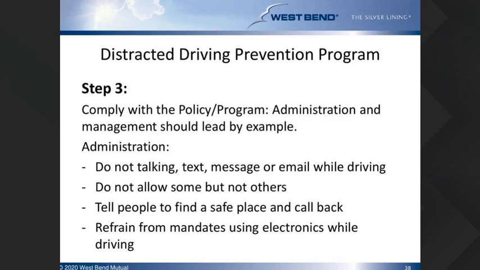As a fleet manager, an administrator, just a manager overall, a great way of leading by example is if you're calling into a conference call or you happen to get a conference call while you're driving, to automatically tell everyone on the line, I will have to call you back. I am currently driving. I have to get into a safe location and I will call back. Or make sure that you are parked and in a safe location before taking that call.